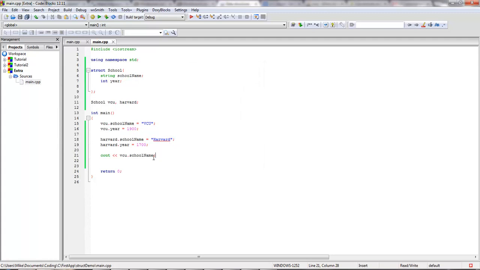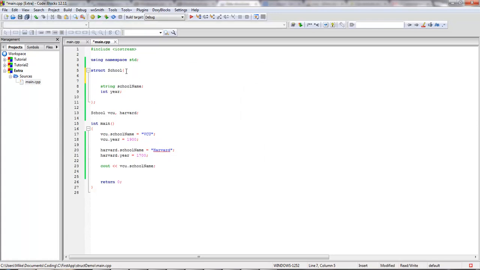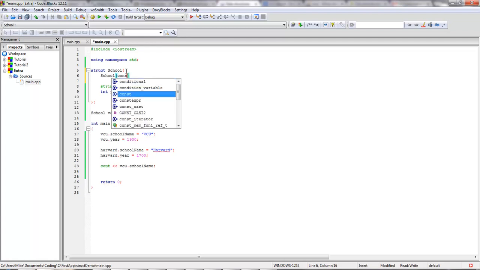But let's say that we wanted to add a constructor to this struct. This is how we would do that. So the way we do that is we're going to say school, and we're going to open up some parentheses, and let's say the first one we'll say string, and let's say that this is a constant because we don't want the school name to change, so we'll just say const string name, and then we can say int first year.